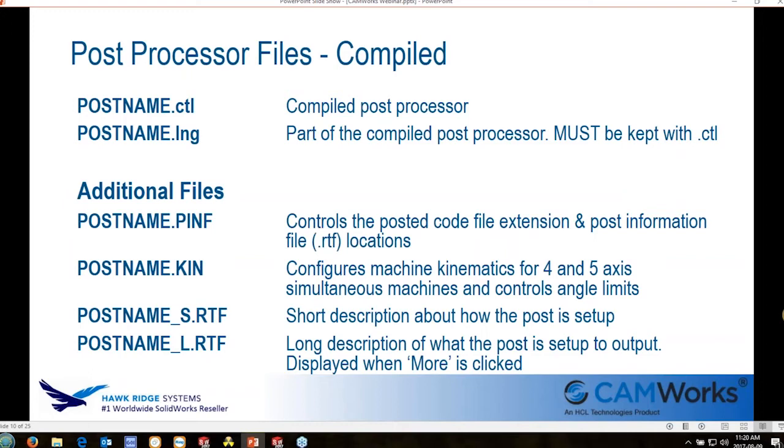On top of the compiled files, there's a few additional files. The PINF file is controlling the file extension, so the posted code file extension, so .cnc, .nc, .eia, .txt, all of those. So we can create a PINF file, which is basically a post information file, to tell it what the file extension is and where to find more information about the actual post itself. It has the locations for the RTF files defined in that PINF file at the bottom.